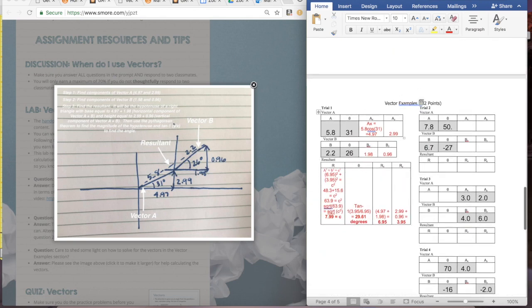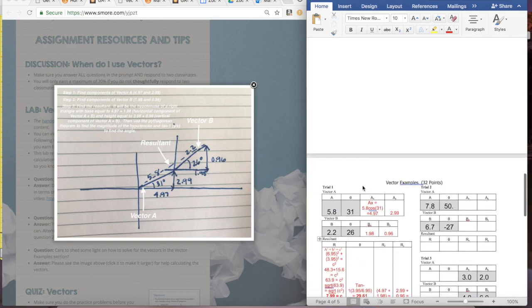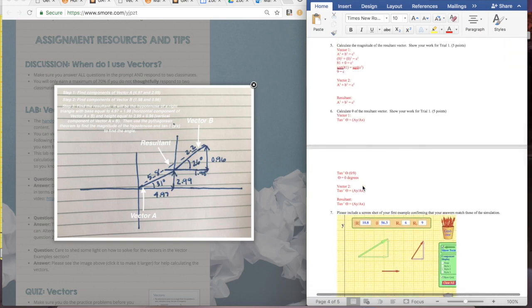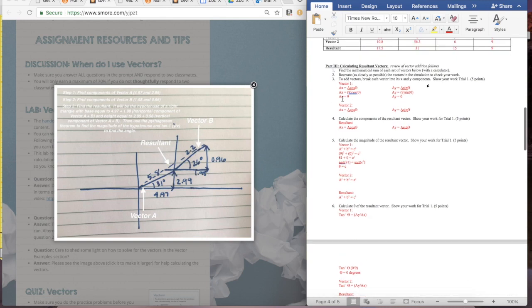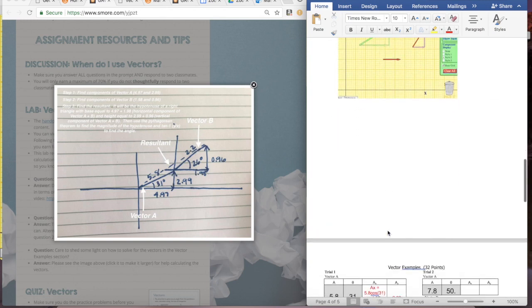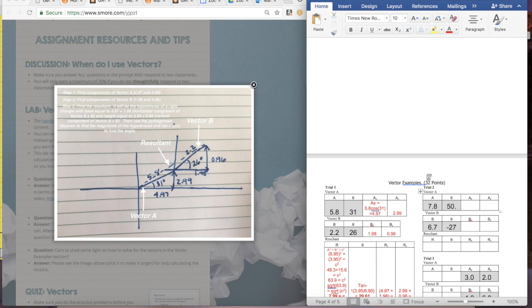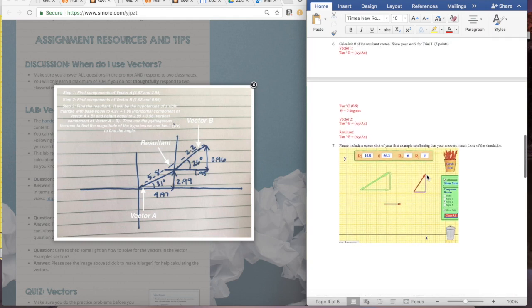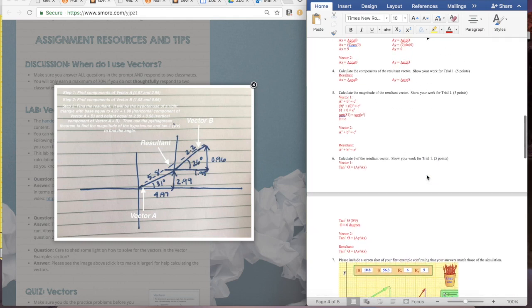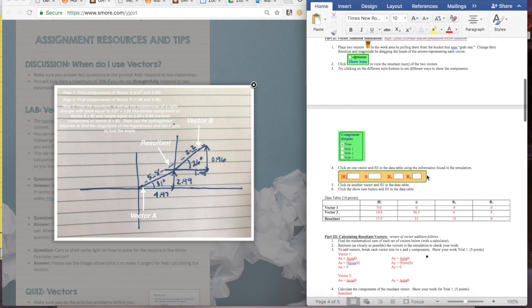You're not going to get full credit for this vector example point until you show your work, and it is just like your lab. They have you practice it here, and then they have you do it your way there, or some other ones there. And so that's how you do the lab.